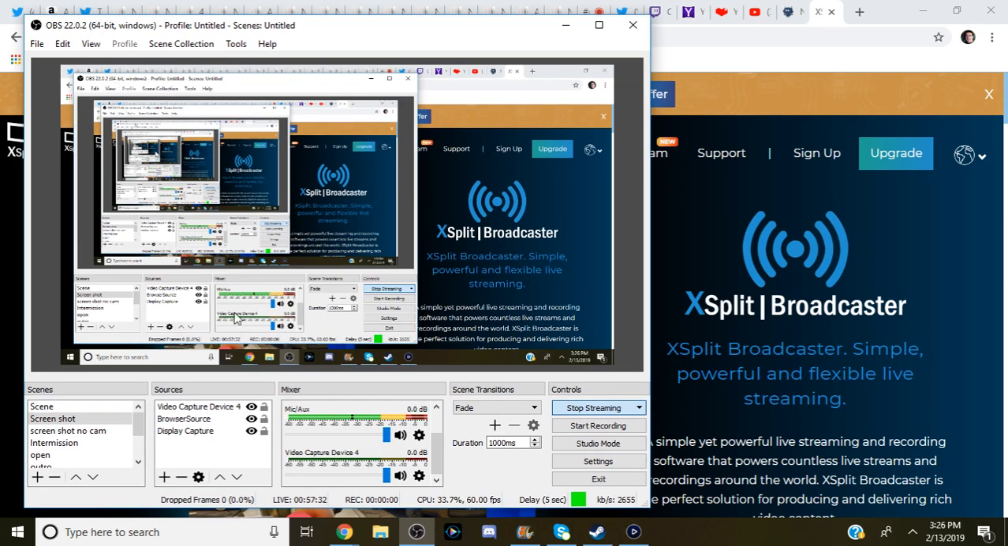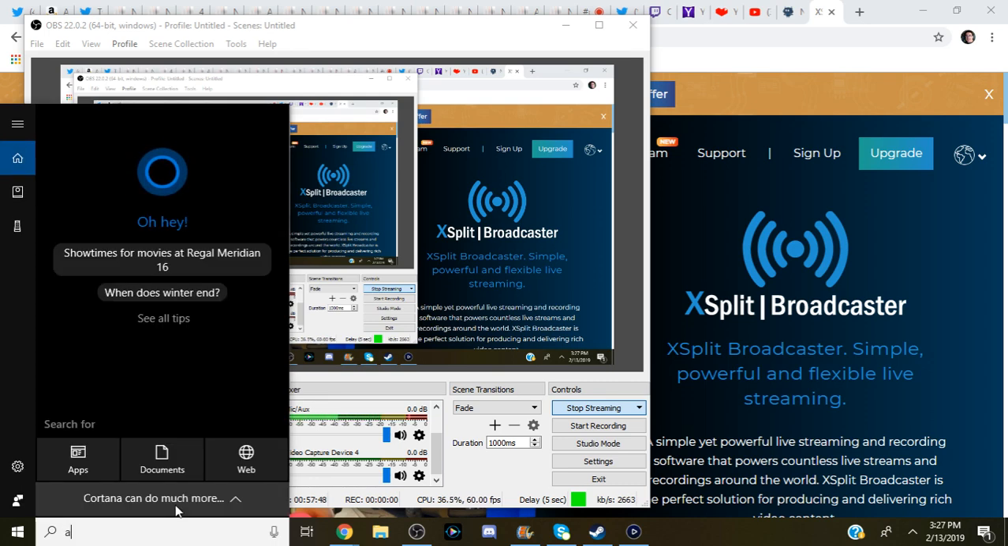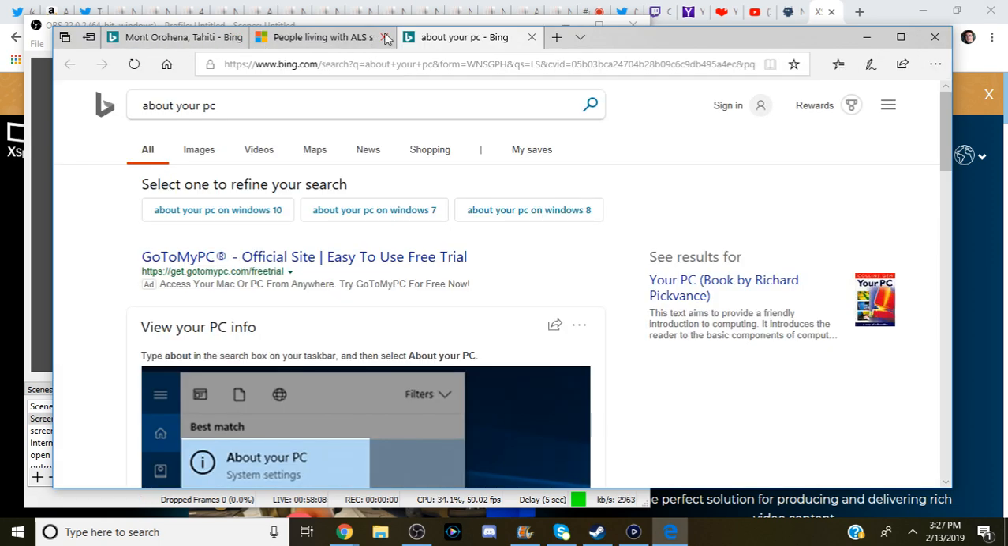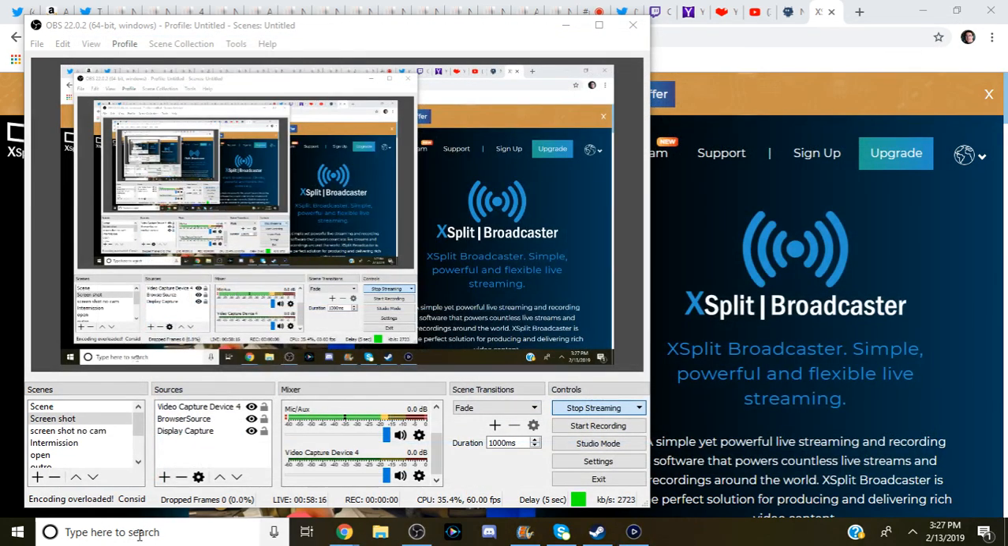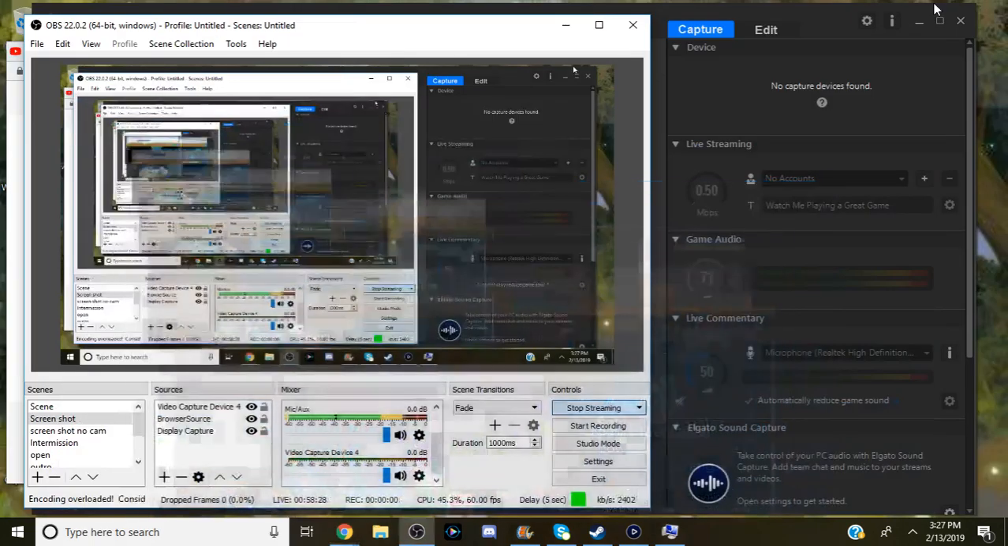CGA had told me that OBS is a little bit laggy. It can be laggy, but it also depends on what programs and what kind of computer you're running. So, just out of curiosity, let's look up about your PC. No, I don't want web results. No, that's not what I wanted to do. Oh my god. System settings. Yeah, that's what I wanted. System settings, view advanced system settings. There we go.